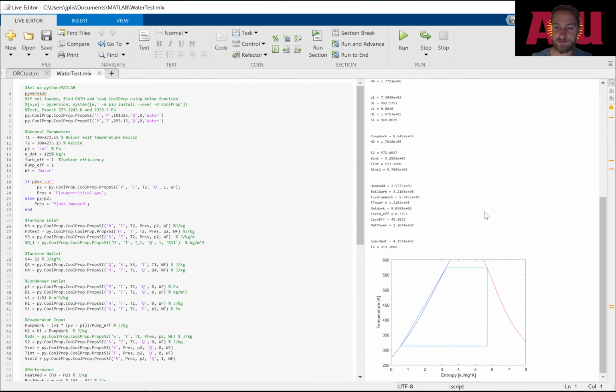And so for this, here's the TS diagram for water. You'll see it's a little bit different than the one for isobutane. It's not superheated past the vaporization curve at the end here. It's a mixed steam or mixed vapor and water. And the textbook solution, I believe, was around 66%, which is right here.